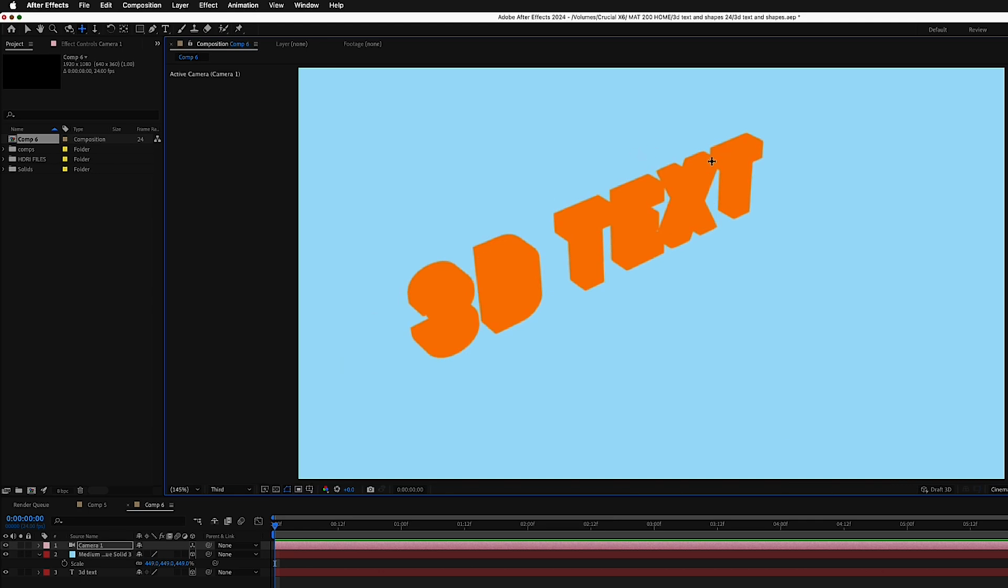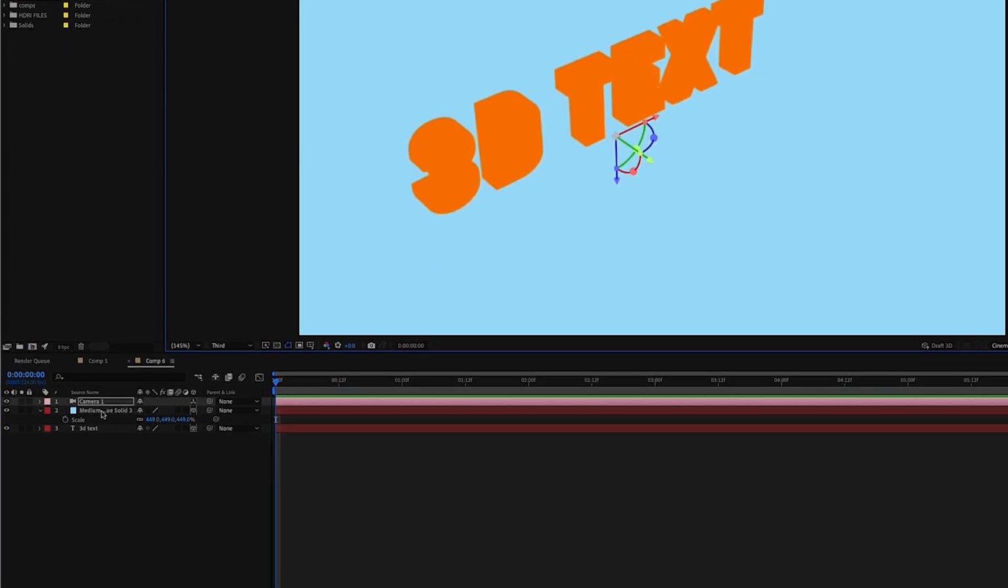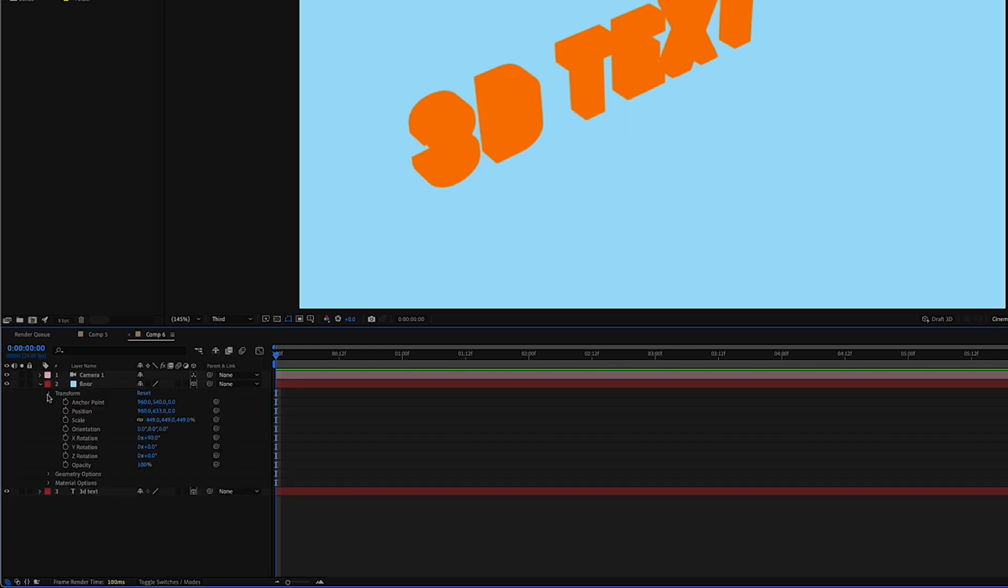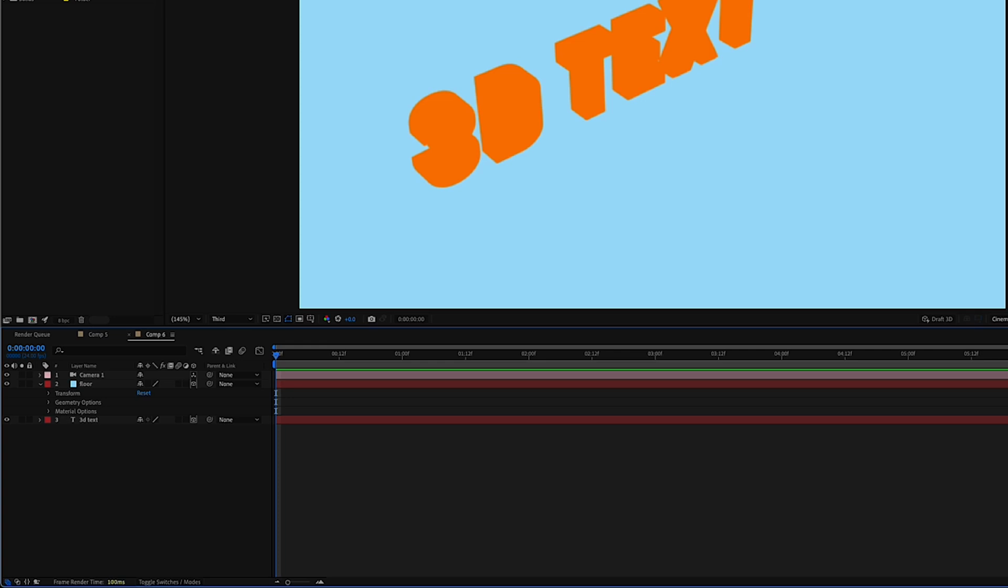So now we have our text and our floor. We've added a camera and we've moved it just a little bit. And now what we need to do is create our reflection. The way we're going to do that is by selecting the ground. In fact, I'm going to click on it, hit the return key, and just call it floor. And then I'm going to open it up and go down to its material options.